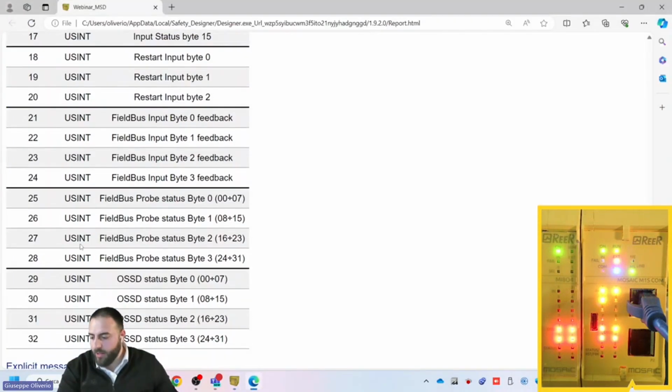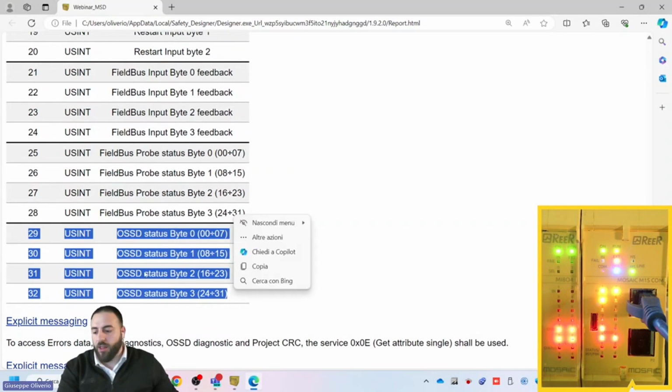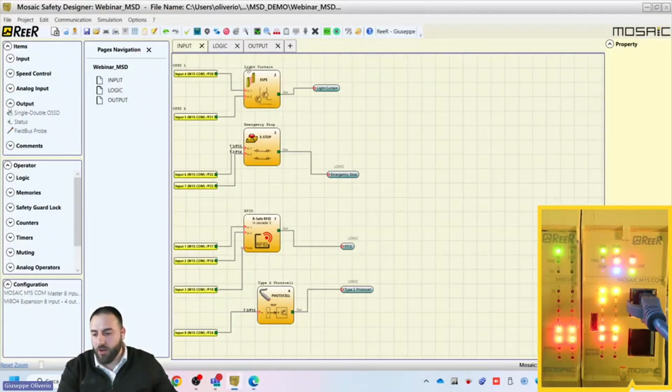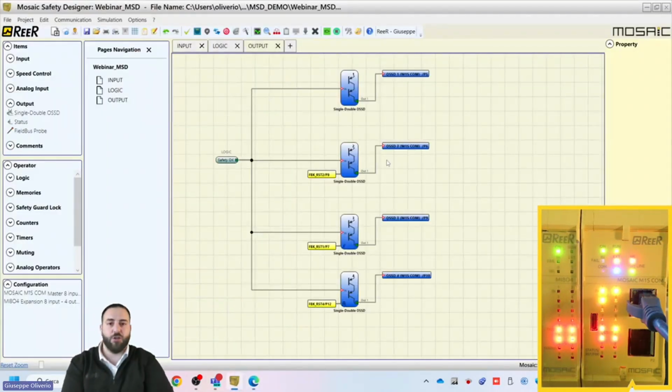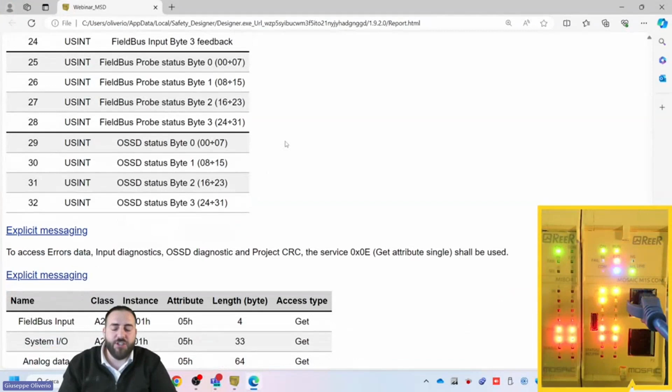So let's go ahead. The OSSD status byte. And this is the status of every single OSSD function block that we use in our safety project. And these are what we call the cyclic data. So every cycle of the PLC, we transfer this amount of data and that kind of data.